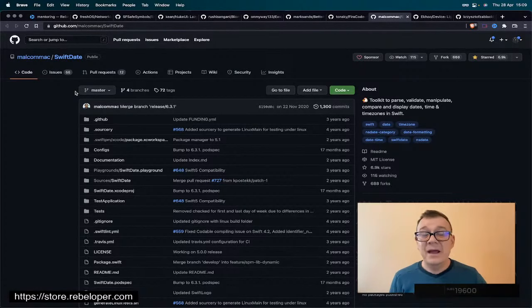Now, Swift date has been here for a while. As you can see, it has 6.9K stars, so really good job there. I use Swift date for every date related stuff in my project. So yeah, there's not much to tell about here, just handling dates easily.